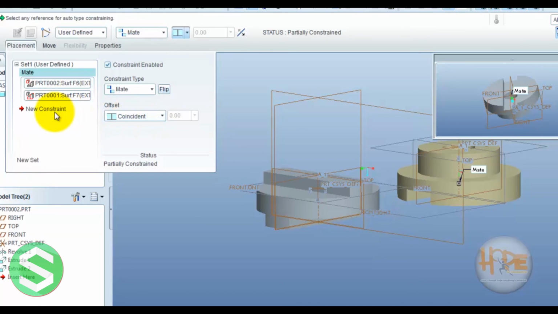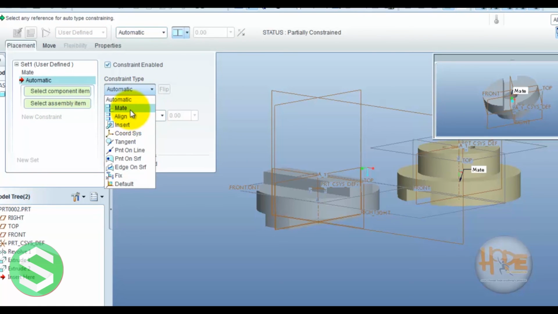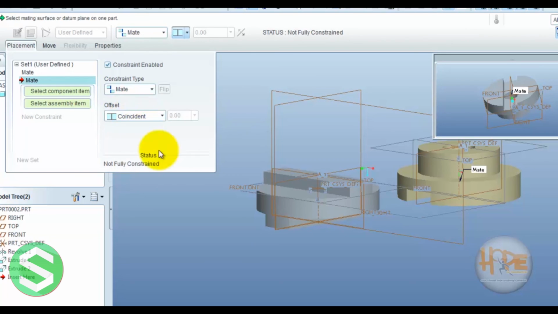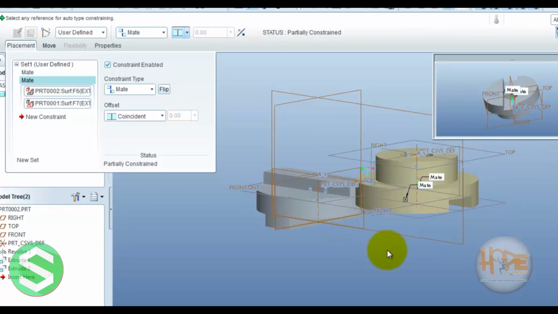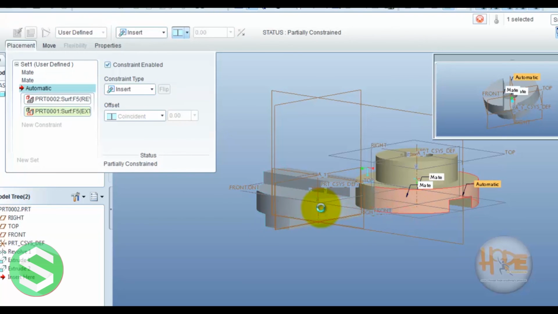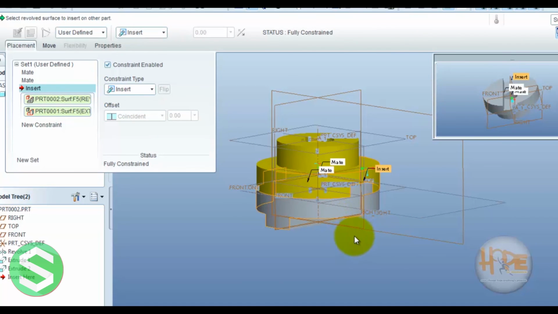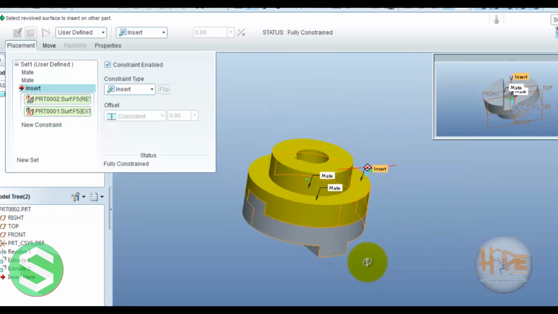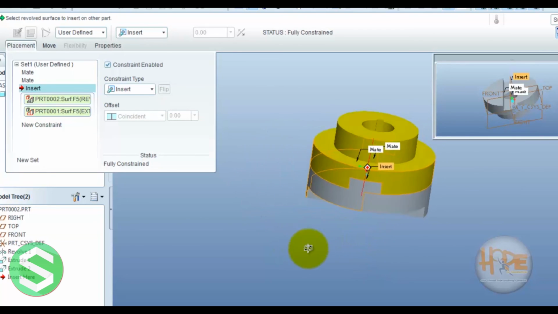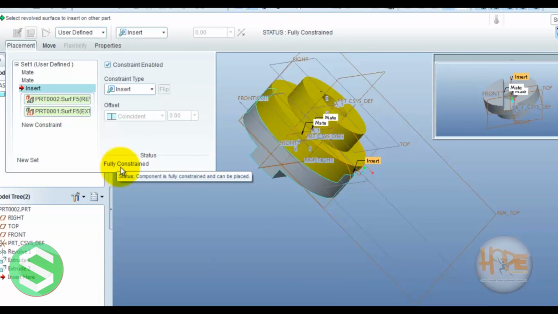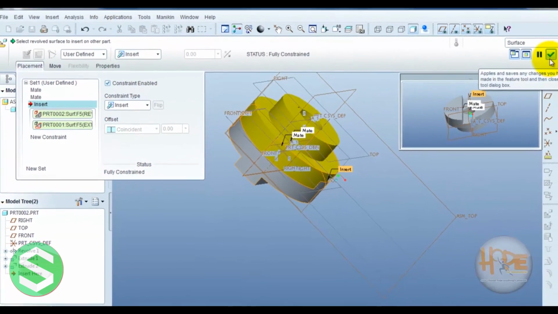Now we can apply another constraint. This also is a mate. This surface is mated with this surface. Now one last command is insert. Now you can see these are the different constraints applied. These are the insert with this command. Now this fits on this part. This defines the fully constrained. Now press OK.